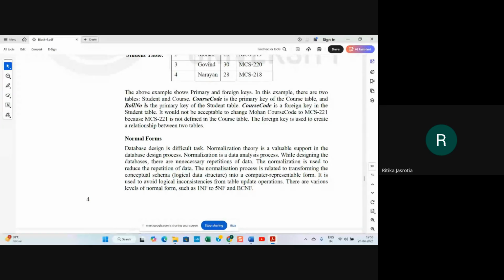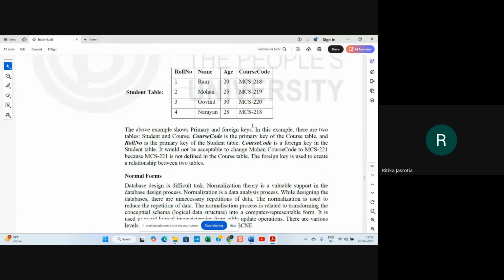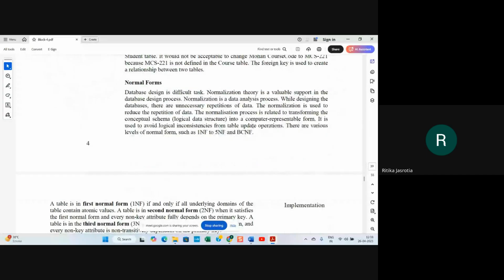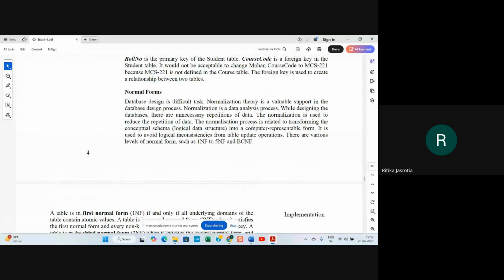So the above example shows primary and foreign key. In this example, there are two tables, student and course. Course code is the primary key of the course table and roll number is the primary key of the student table. Course code is a foreign key in the student table. It would not be acceptable to change Mohan's course code to MCS 221 because MCS 221 is not defined in the course table, right? Then they are talking about normal forms.